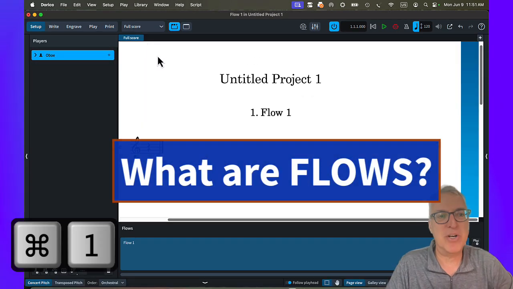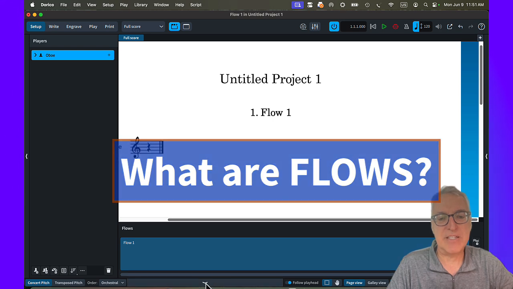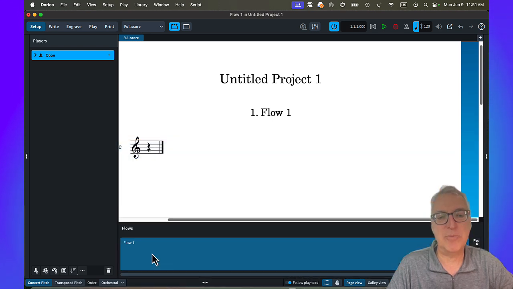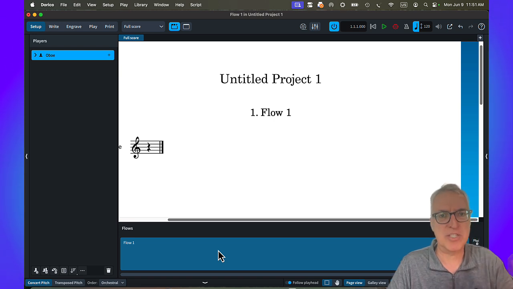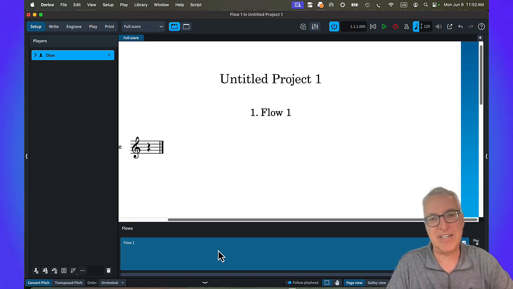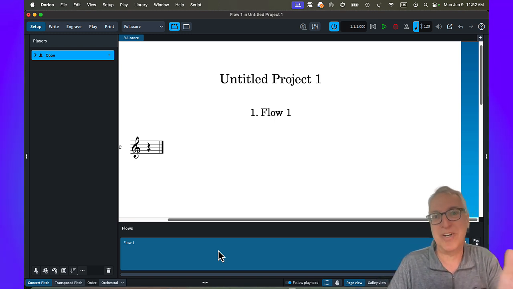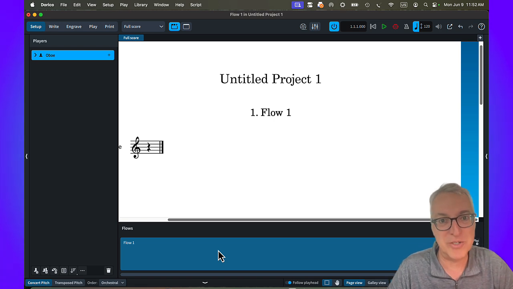Back in setup mode, I want to point out that there is a thing called flows, and if I close this panel, you don't see it, but when it's open, you'll see flow in Dorico is like movement in a multi-movement classical work. So most pieces that are only one movement, you don't really need to worry about flows, and you can kind of hide the flows, and we'll show you how to do that. It's only when you have movement 1 and movement 2 and movement 3, etc., that you want to have flow 1, flow 2, flow 3. All of those movements will be part of the same Dorico document.